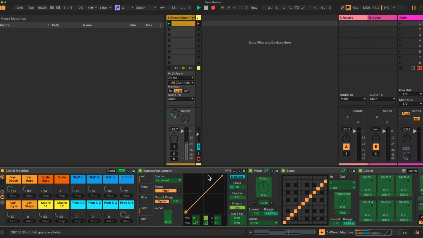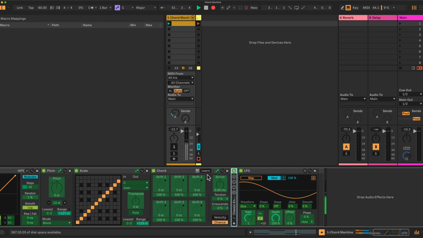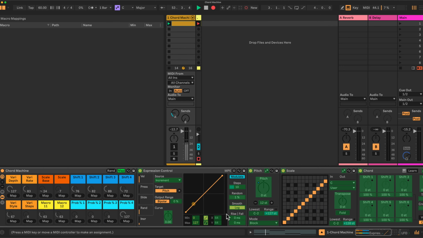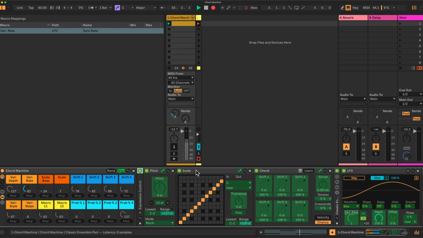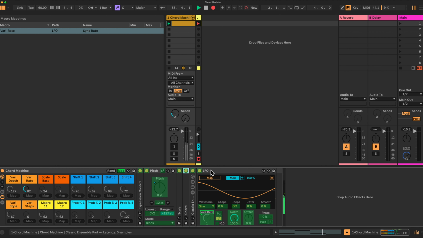Let's start with the expression control, or actually we'll start at the LFO because sometimes you have some issues with the mapping of the LFO. We need to map the rate here to the vary rate. Let's close these for a second so we can just look at the LFO, and we'll map the depth here to the vary depth, and we need to make an adjustment here.